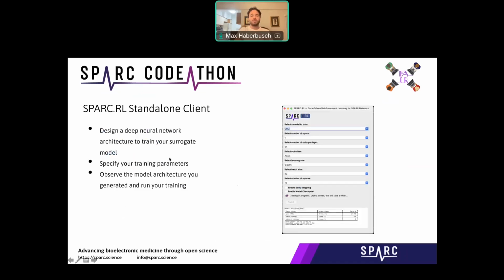next step, which would be to design a deep neural network architecture to train your surrogate model. You can also specify your training parameters, such as the optimizer, the learning rate, or the selected batch size. And you can visualize the model architecture you generated. And once you're happy with it, you can run your training.